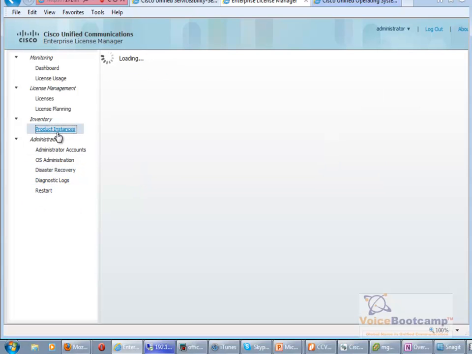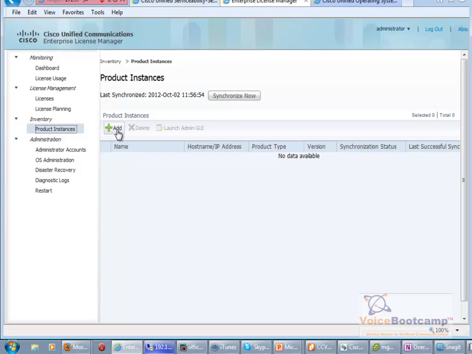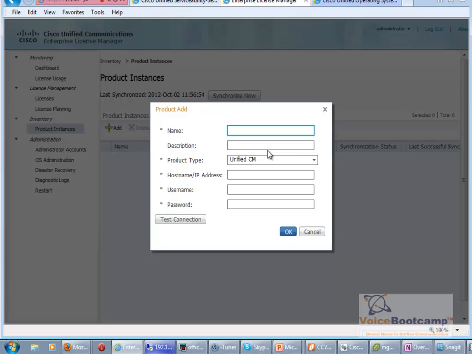Under product instance, you are required to configure, you are required to add the call manager. So what I'm going to do is add a call manager right now. Let's call it West Coast CUCM Pub. You can say West Coast Publisher. Define the product type, whether it's a call manager or Unity connection.